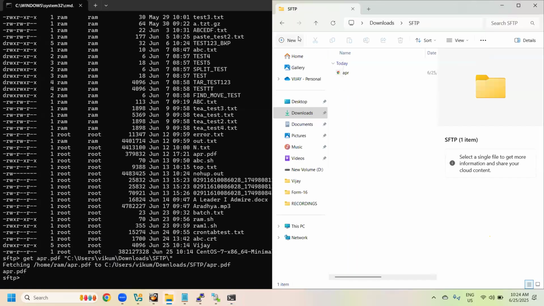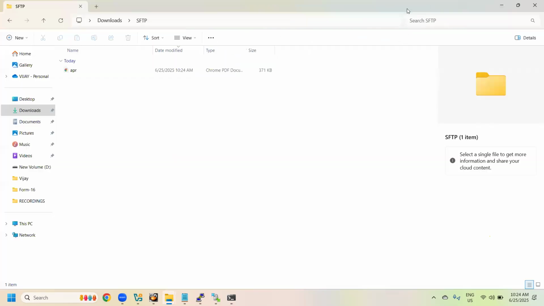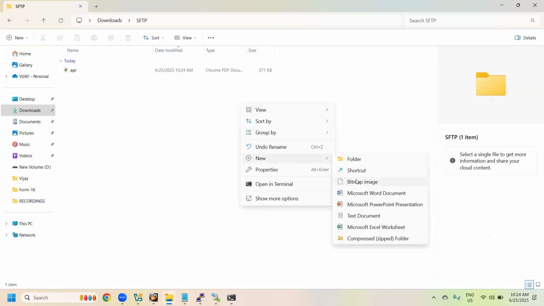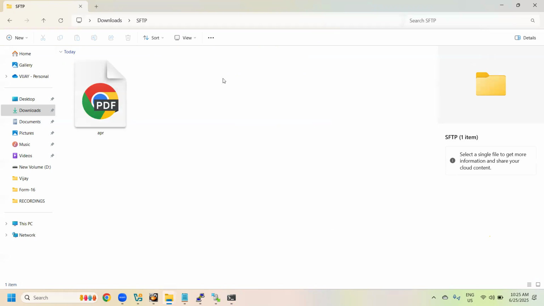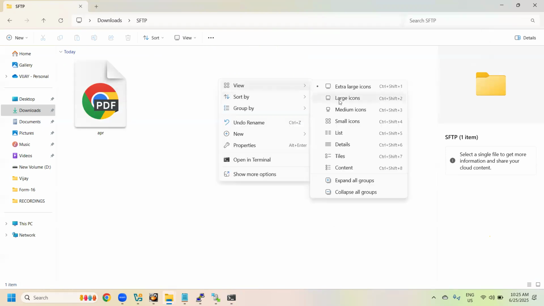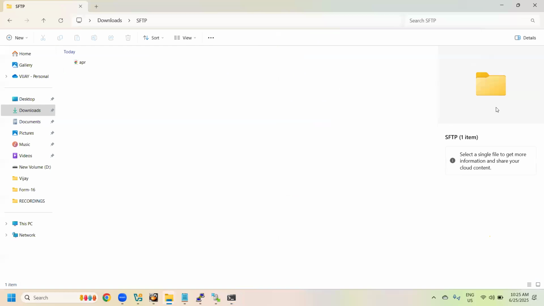Now go to this location and refresh. So we can see those locations, and we can see the file. View as list, not extra large icons. This way we are able to download it.